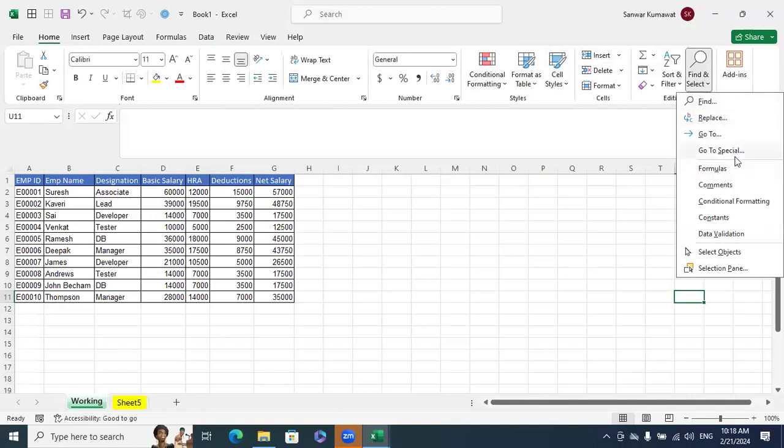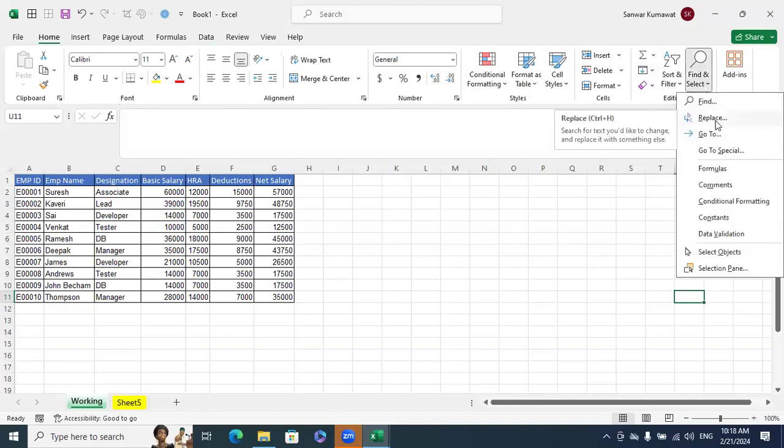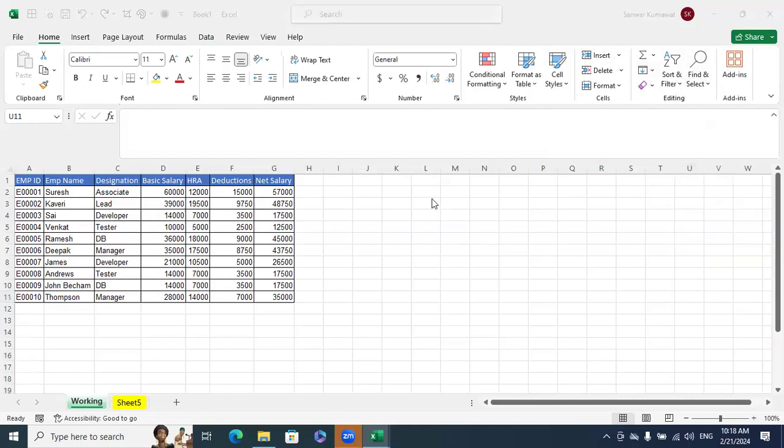Find and select. Very, very important. What is the shortcut for find? Control F. And replace is Control H. You can write it down. Find is Control F and replace is Control H.